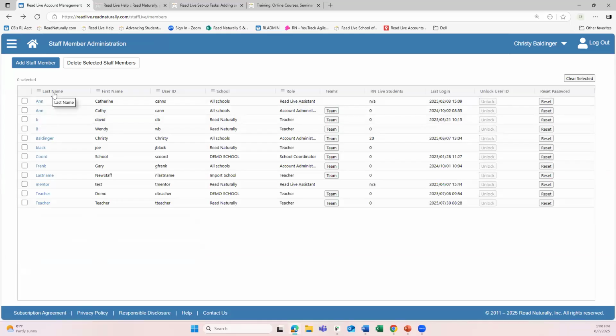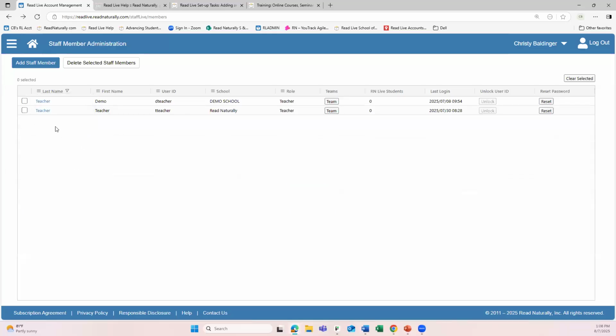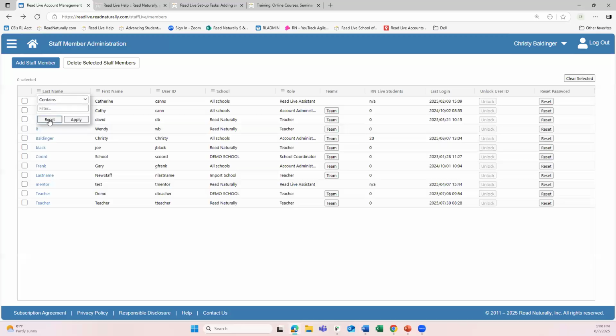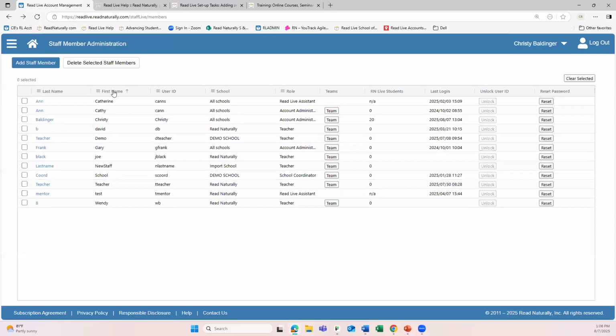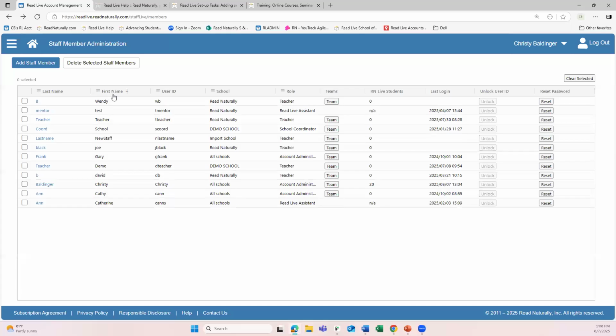Across at the top of the columns, you'll see that there's 3 horizontal lines here. So if I click on that, it allows me to filter. So if I want to bring up a couple of teachers whose last name begins with TA, type that in the box, click apply, and it narrows my list. If you see that little funnel in any of the columns, you can click on those 3 horizontal lines again and click reset, and it will remove that filter. You can also click on the column heading and you can sort ascending or descending.